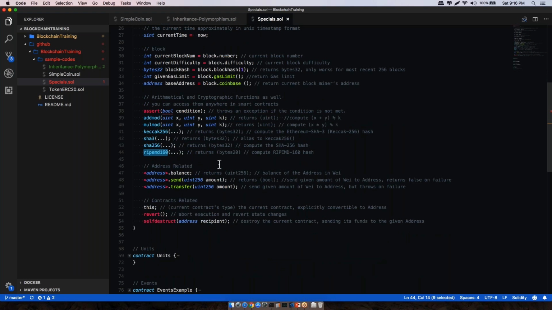And then we have address related functions. As I mentioned, address functions. When you have an address with you, you can simply get the balance of that address by calling balance. Then you can simply send some amount of currency or coins to it by calling the send function. And then you have the transfer function. So these are the functions available to you. It is up to you how you implement your logic in your contract and how you utilize all these functions.